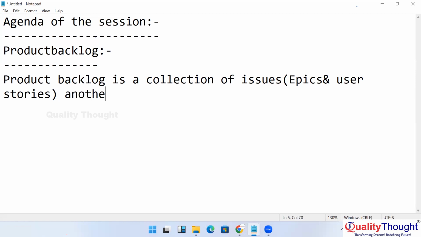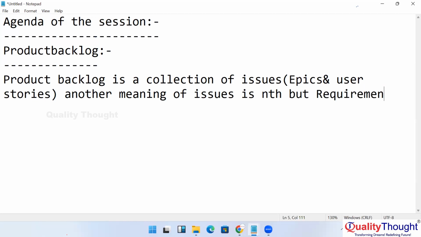Another meaning of issues is nothing but requirements which we got from the client. So product backlog is a collection of issues. Issues is nothing but requirements, which we got from the client. So product backlog is a collection of requirements.